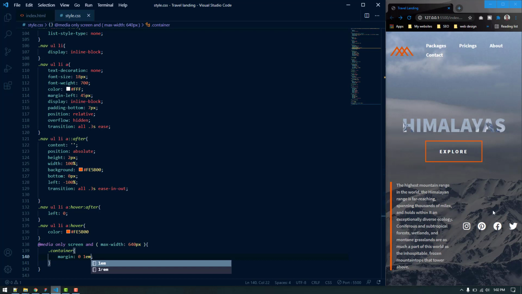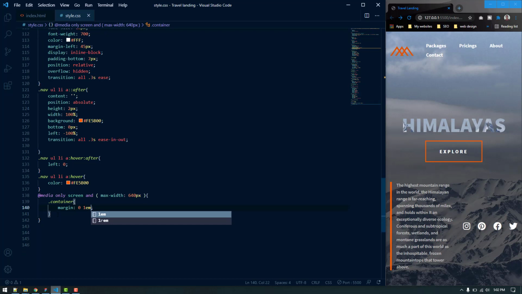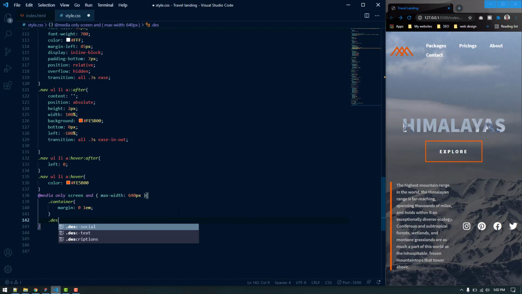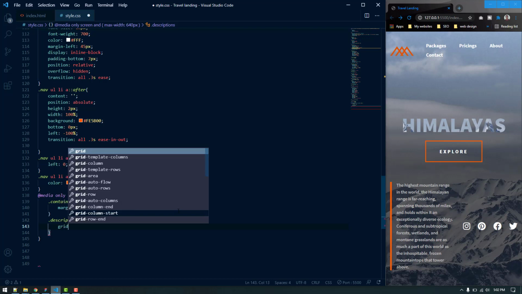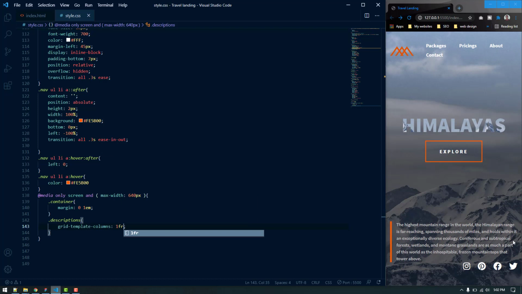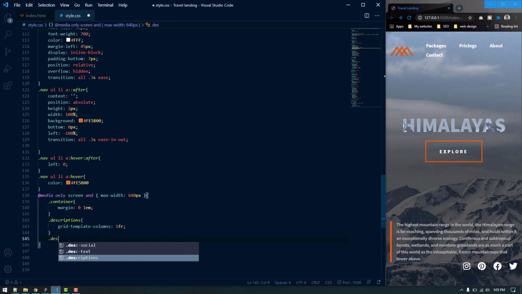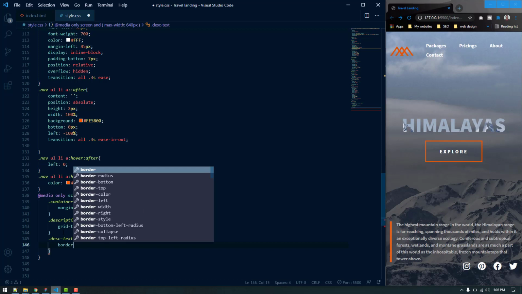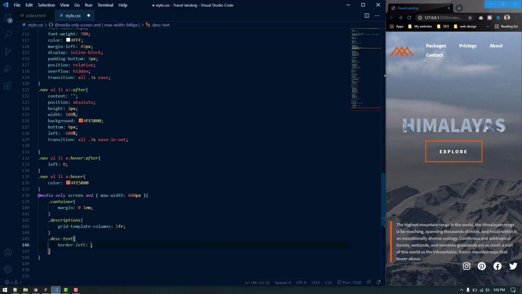Now let's target this one first. It is looking very much ugly. So it is the description. So let's target the description, and it has a grid template columns, right? So we are going to use the grid template columns and 1 fraction. So it will take the entire width. Now we can remove the border to the right side and make the text center. So description text, border left, let's make it none, it will be gone.